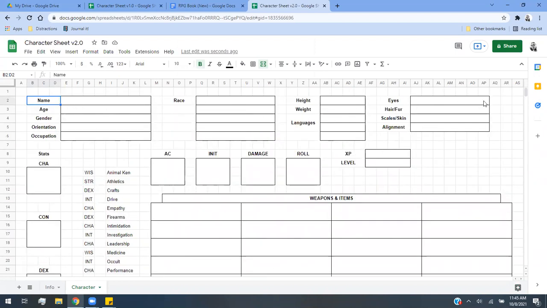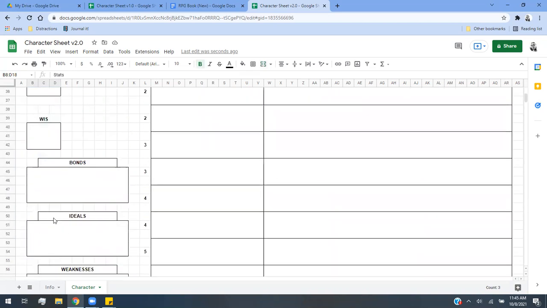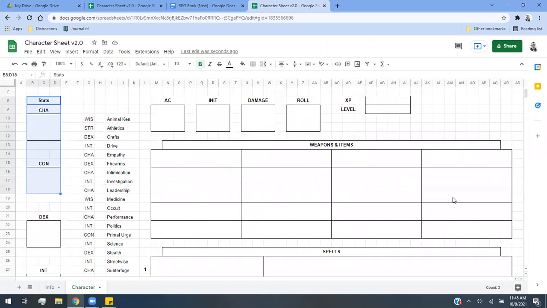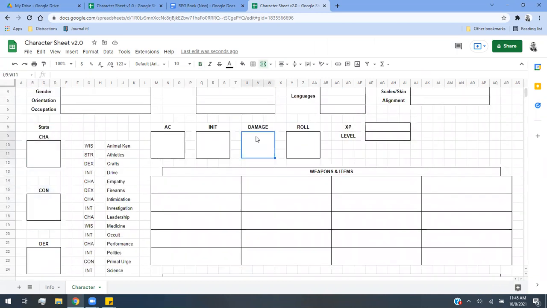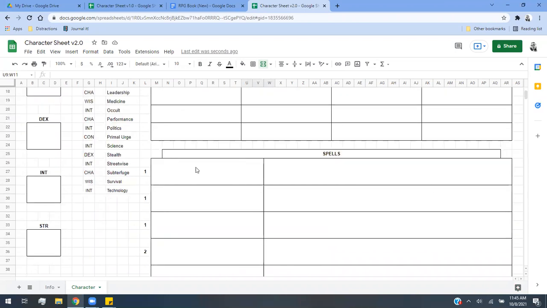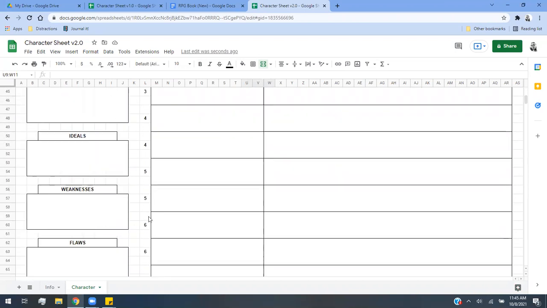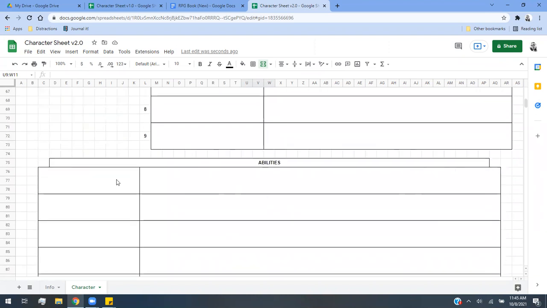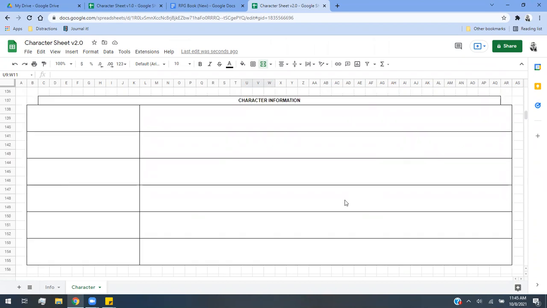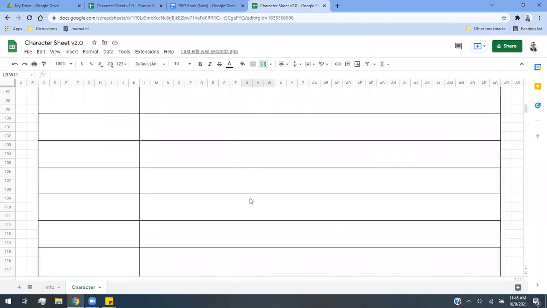I've got all the information up here that the players would fill out. I've got my stat blocks over here, bonds and ideals and everything over here, and weapons and items here. We'll get into what these two are later. It's actually kind of fun. For the spells, I have how many I want the characters to be able to have access to. Abilities, character background, and character information we'll get into a little later.